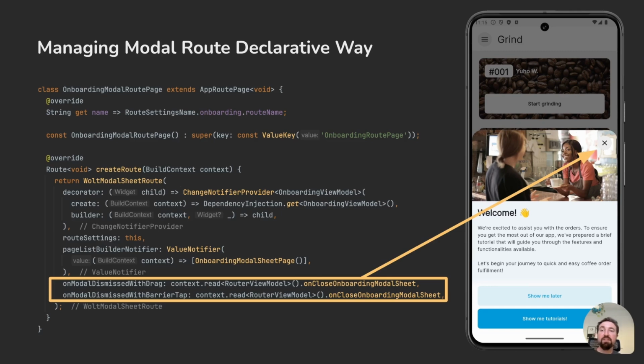And then this is how you can show a model in a declarative way. First, we define a page, and this page creates the Vault model sheet route. When the user closes the model with a drag, barrier tap, or close button, we need to call the router view model to tell it that the user closed this model sheet, and we need to sync the app state inside the router view model accordingly.